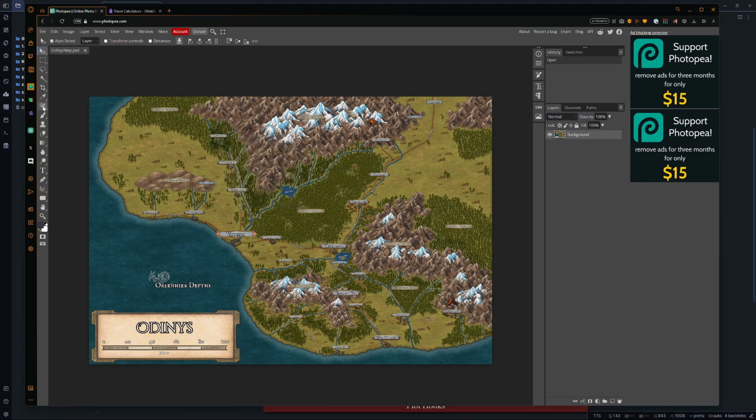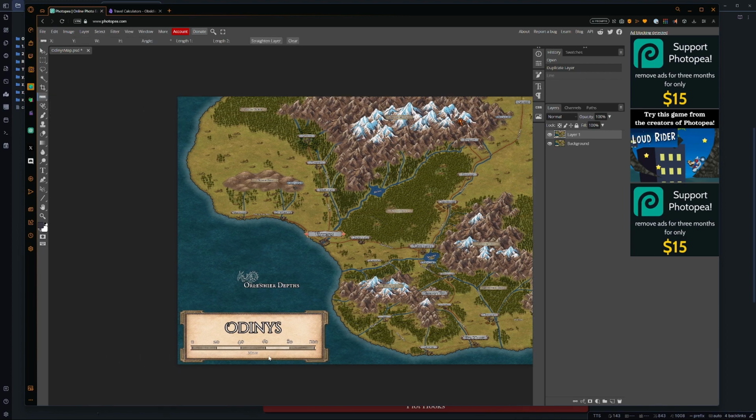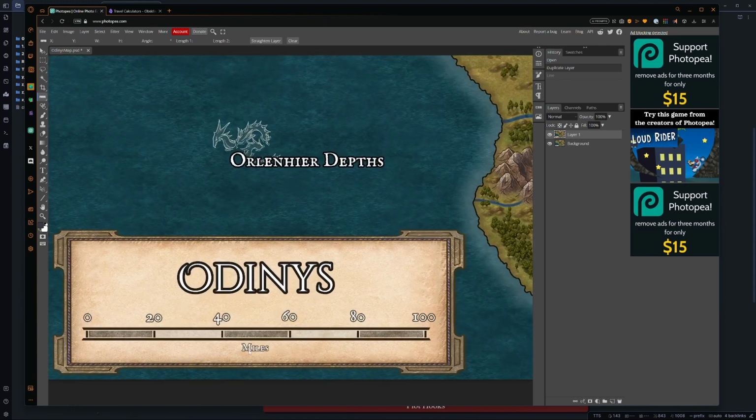And then what we need to do is get the measuring tool. If you're using Photopea, that's going to be the ruler just where the eyedropper is. Then we come down here to where we have our indicator, and we start from 0 and go all the way over to 100. It's a bit hard to see on the indicator itself, but as you can see, I'm dragging along, and in the top left you can see the numbers incrementing.